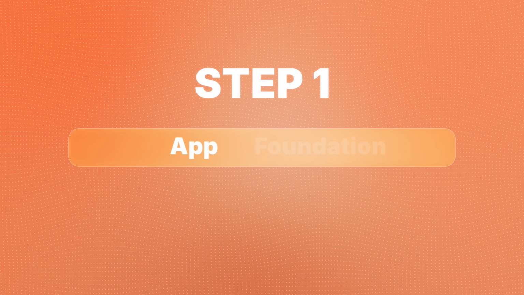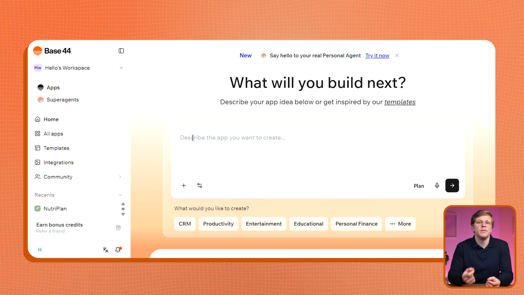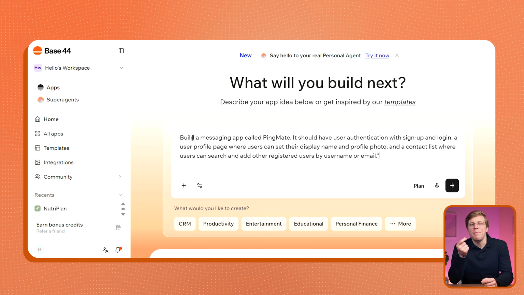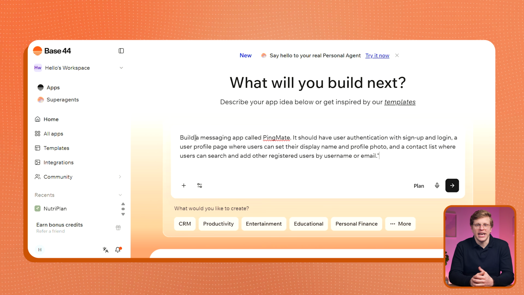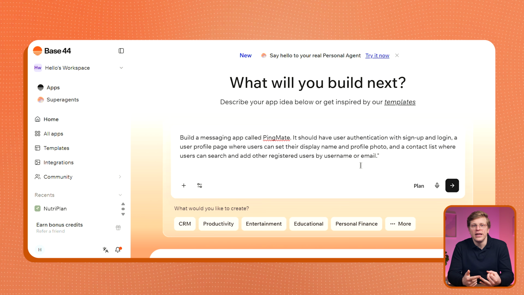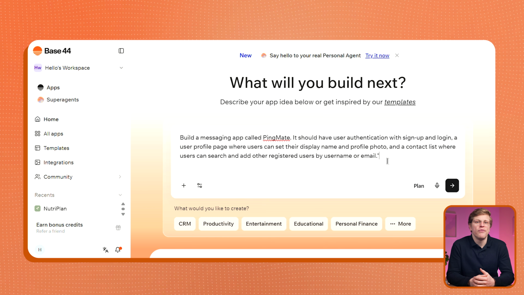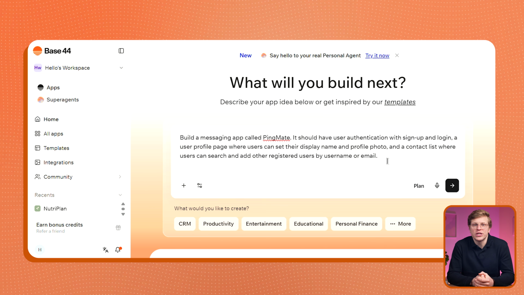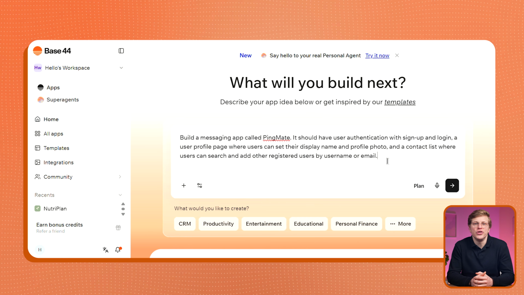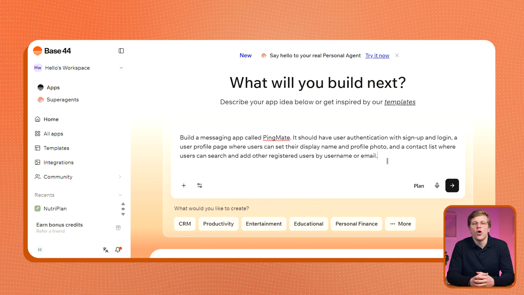Alright, let's get started. Step number 1, App Foundation. The first prompt sets up the entire foundation of the app. I told Base44 to build a messaging app called PingMate with user authentication, sign up and login, a profile page where users can set their display name and profile photo, and a contact list where users can search and add other registered users by username, email, or mobile number.